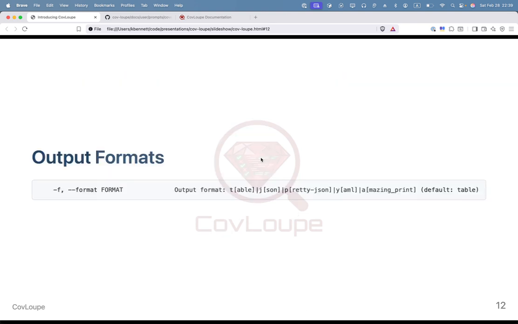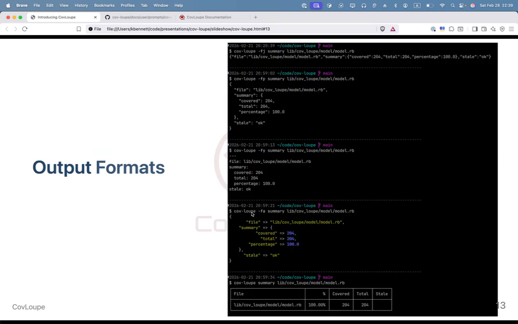Output formats. I specialize in command line applications, and whenever an application emits data, I try to provide as many options for that output format as possible because it's very simple to do and it can be very useful for the user. This is what they look like, the ones that we have available here: plain JSON, pretty JSON, YAML, amazing print, which is the same as awesome print, and the table format.